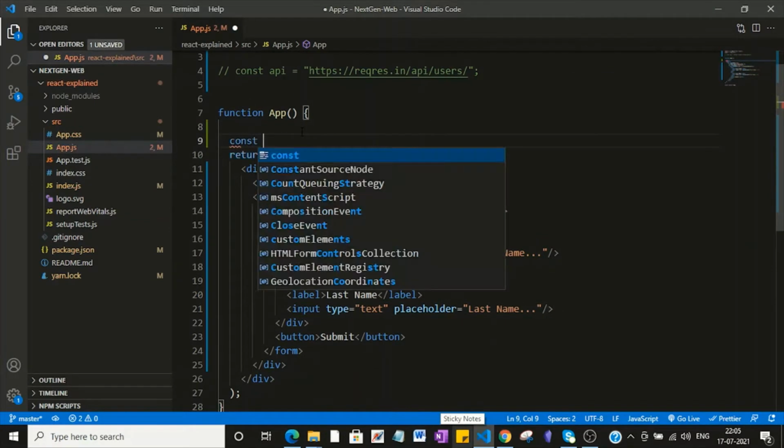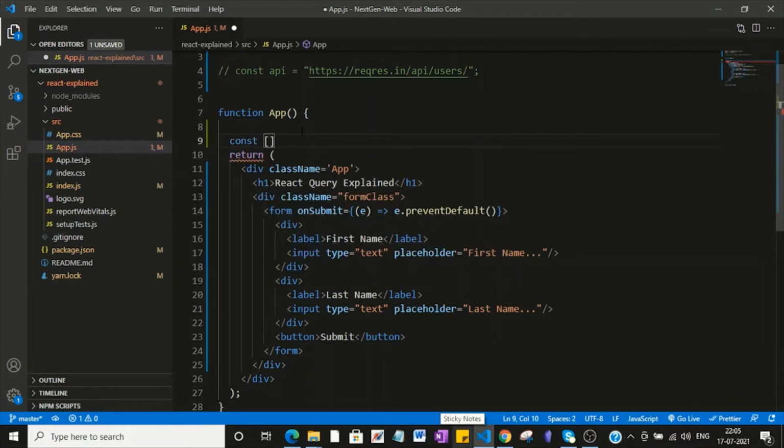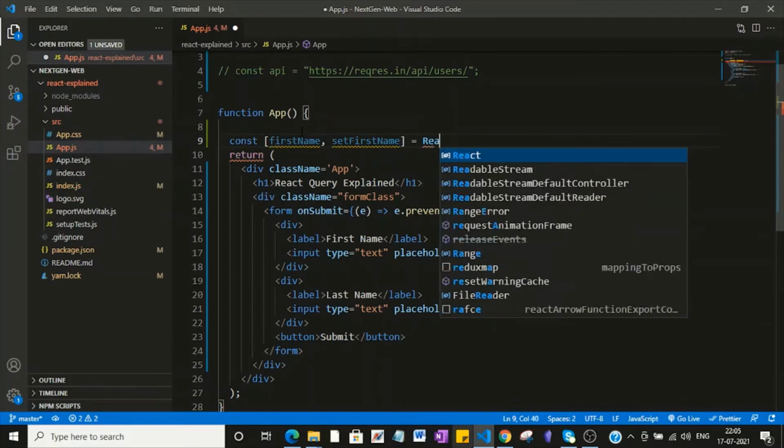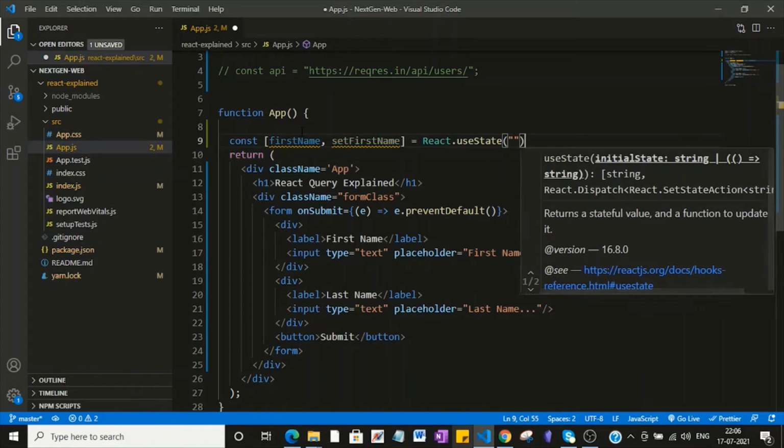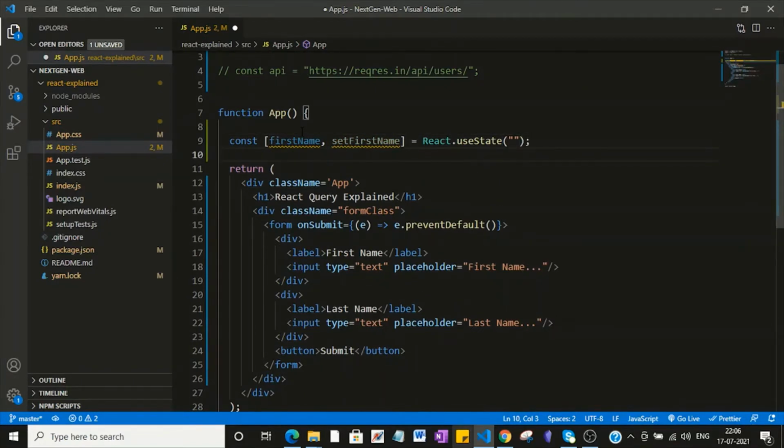Now we are going to set the first name and last name in useState. Set first name, React.useState. We are going to use state for setting the first name and last name. Yeah, last name, set last name.